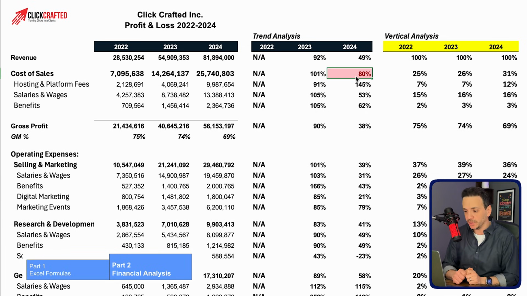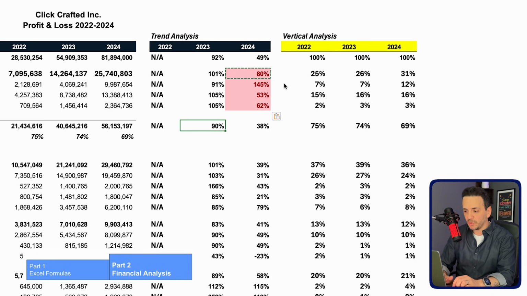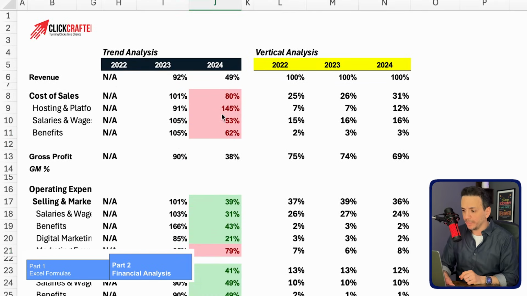It's outpacing revenue growth. Now I'm going to apply the same formatting by copying it, Command C if it's an Apple computer, or Control C if it's a PC. So I'm going to copy it, and when I paste it, I'm going to do paste special and choose only formatting right here. That applies the same formatting to the other cells. Let's apply that same formatting to all the rows below it. So I've created my conditional formatting for the trend analysis, and now I can visually see what is going right and what is going wrong in the business.